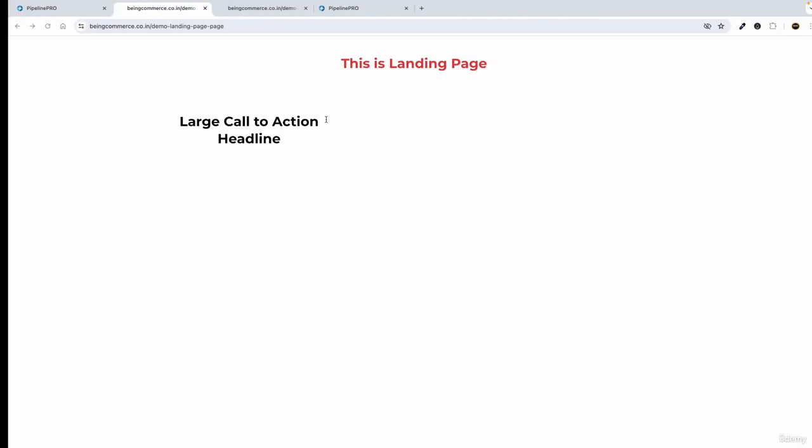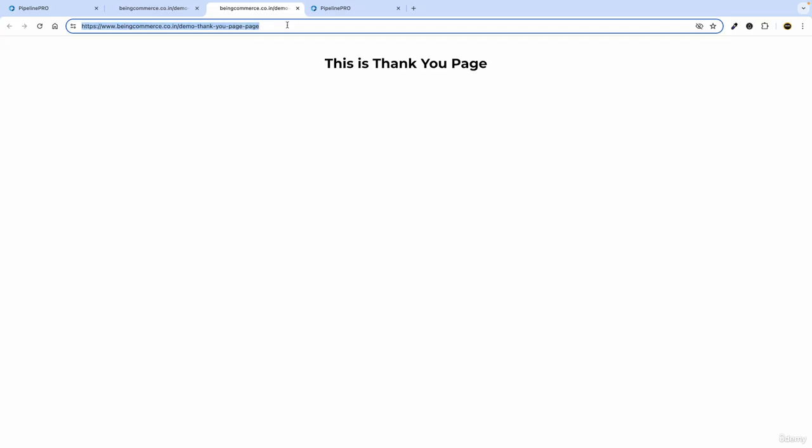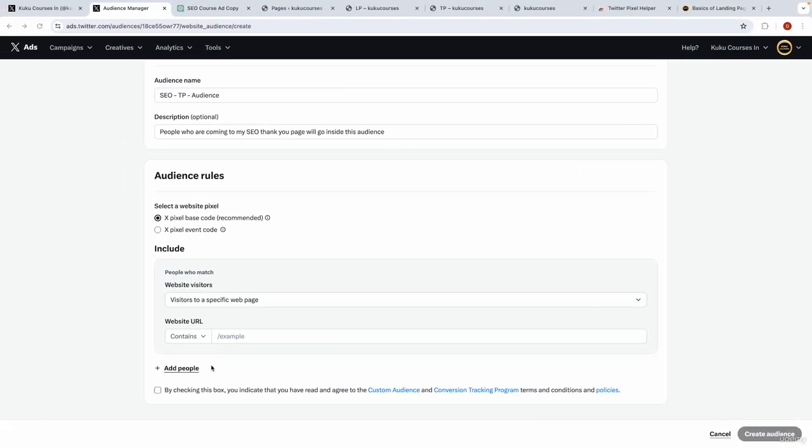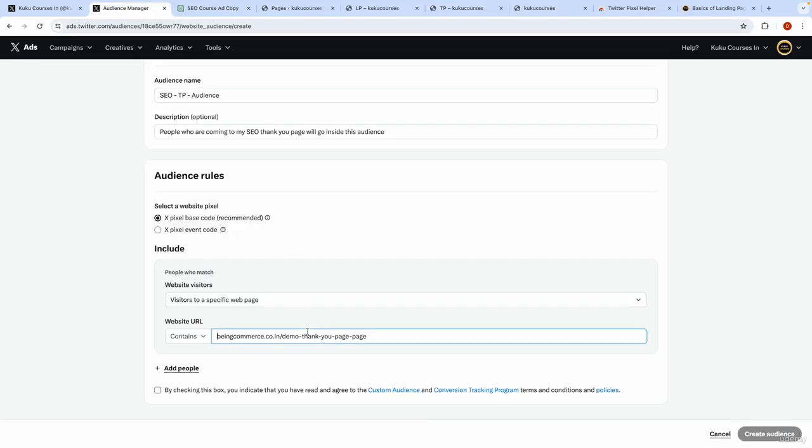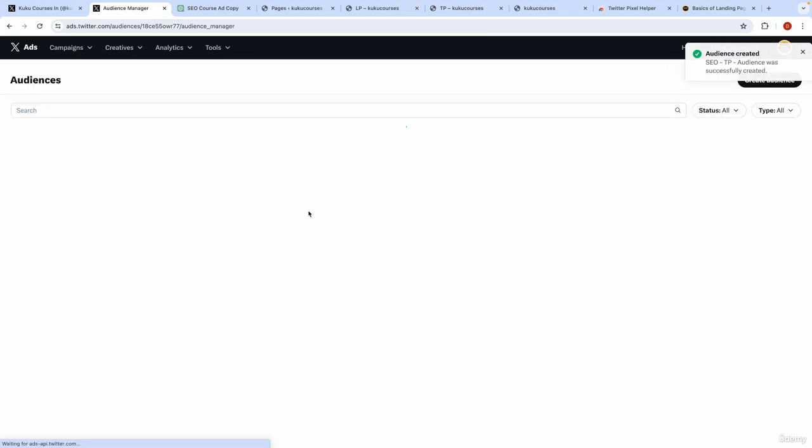And then if you are going with the Pipeline Pro, whatever thank you page you have, just copy it, paste it here, and just remove the front part. Awesome. So this is for the pipeline, but for WordPress, this is what you have to copy, the thank you page URL. I will just remove that. Awesome. Like this. Click on the checkbox, click on create audiences.